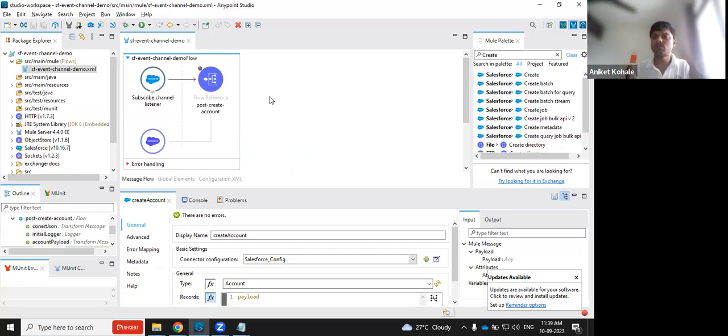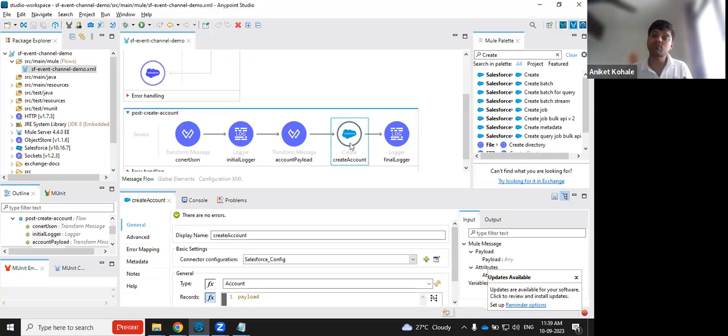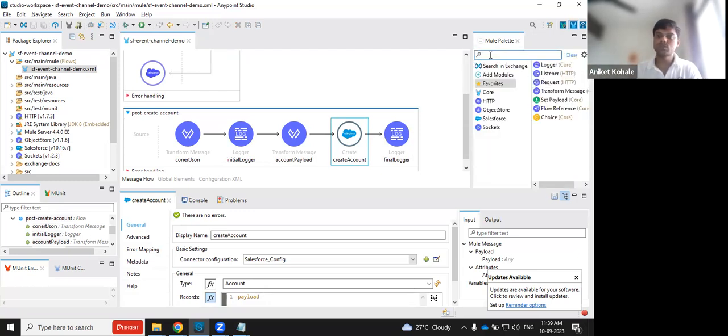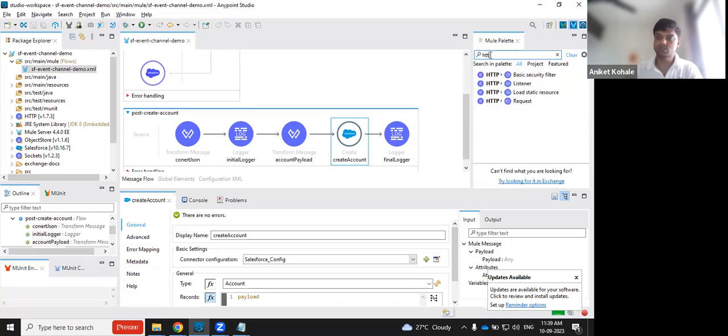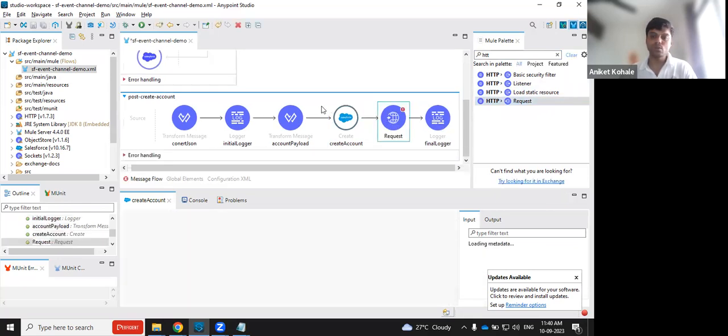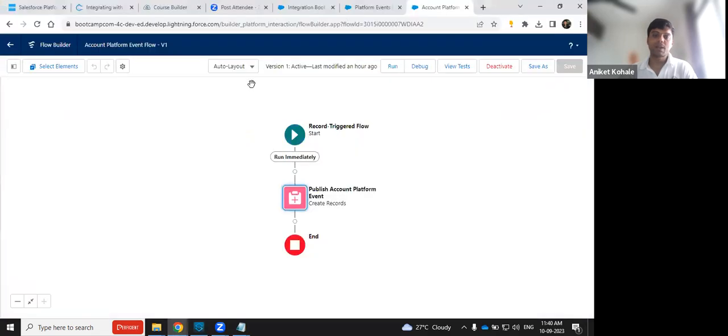Standard connectors are available out there. Sometimes, instead of Salesforce, you have to send to another system, so you have to use an Apex callout, a normal API callout. Let's say you are sending to any ETL system or Java-based application. Instead of Salesforce connectors, you can use normal HTTP connectors, HTTP request, HTTP listener. So these HTTP-based connectors are available. This is a platform event demo that we are using.